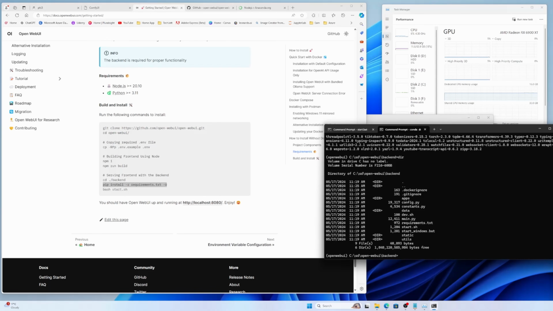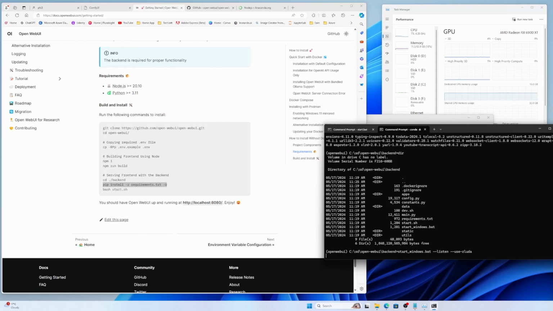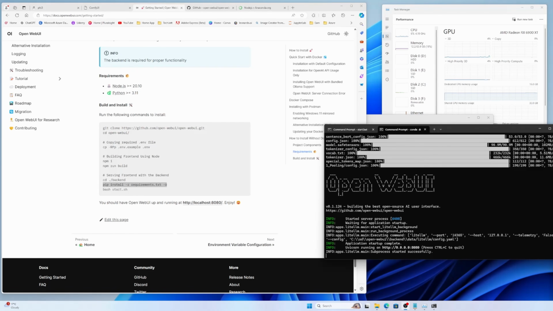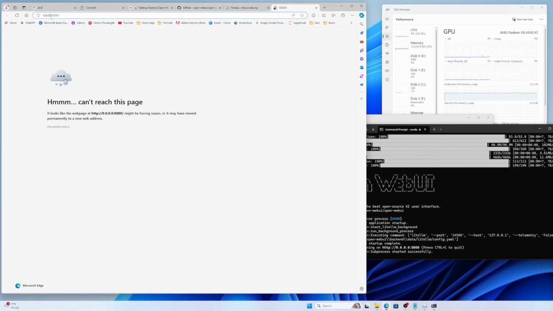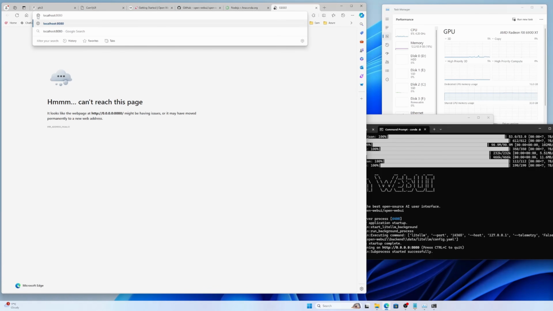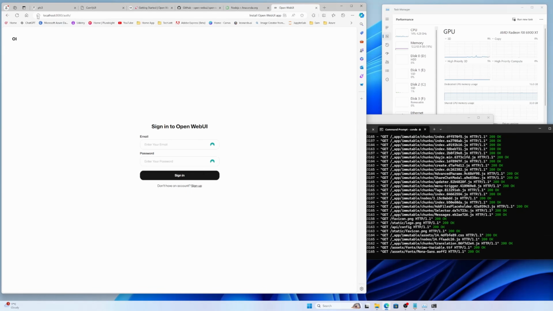So let's check the directory. Here we have start_windows.bat. So let's start with this. And I will put listen. Let's check it. And I will also put use Ollama. Let's check whether it works or not. Okay, so it started. Now the problem is if I click here, it will show me this error. So just change it to the 0.0.0.0 localhost and it should work. The first time you need to sign up.